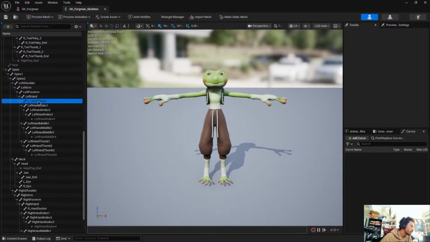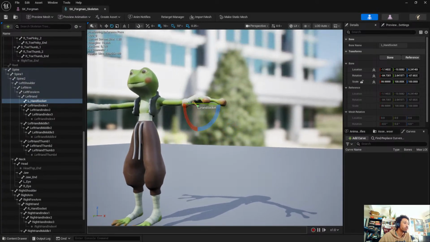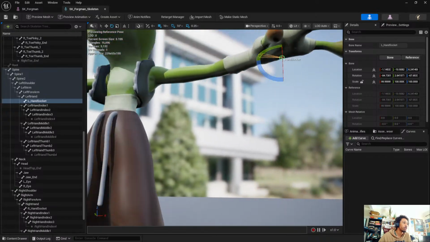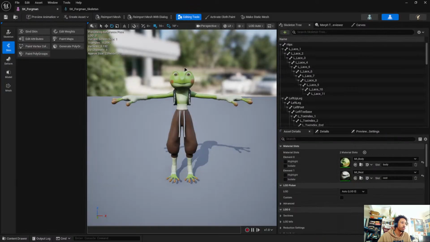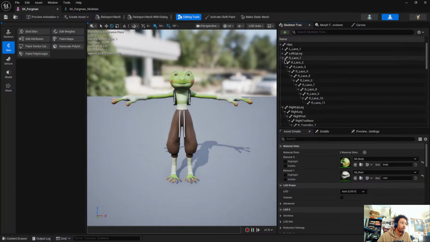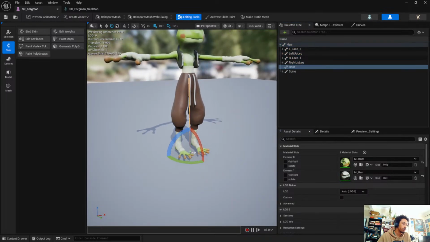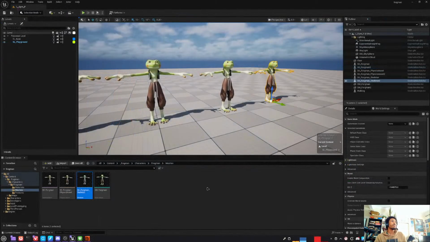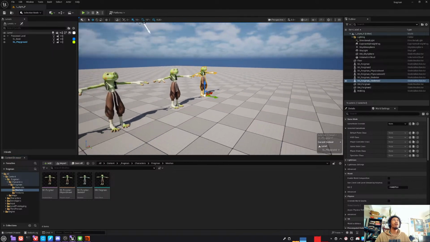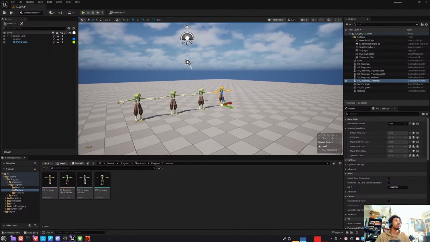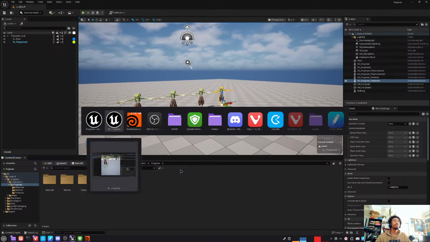Toes, left hand socket. So yeah, we just need to close the pages and reopen them to be able to see the bone hierarchy, and it's the same here. Perfect. And we have our root here. That's perfect. So now that we have all of this set up, we will bring in an animation from Mixamo.